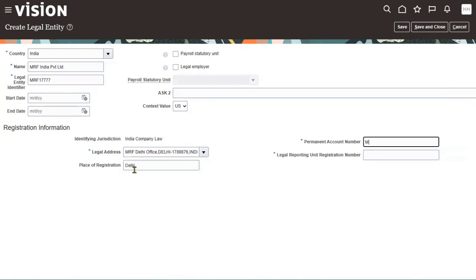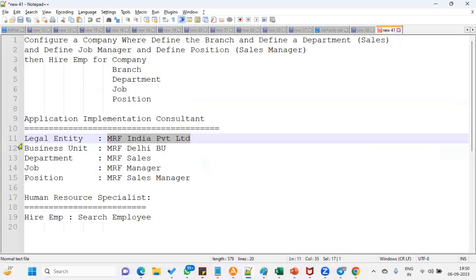PAN number, permanent account number, legal reporting unit registration number here. Go for save and close. So we configured the company successfully.